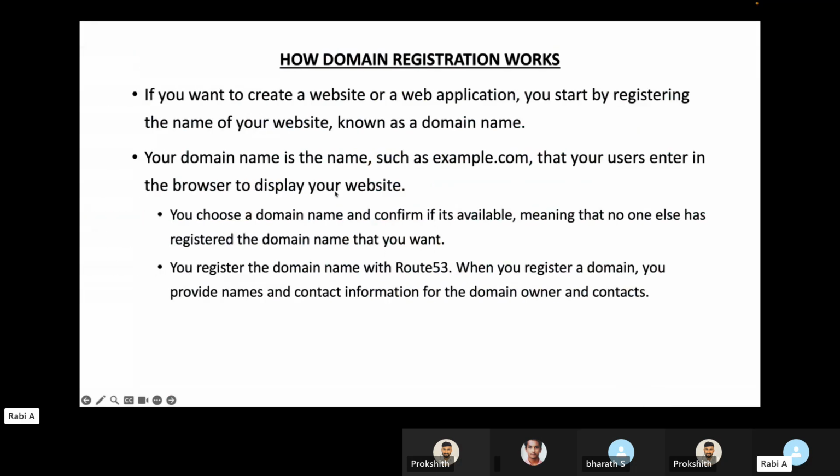So you choose a domain name and confirm if it's available. Step one is to check whether the domain name that you're looking for is available or not, meaning no one else has registered that domain name. When we talk about domain names, the domain name has to be unique across the globe. We cannot have duplicate domains. So the first step would be to check whether a domain name is available or not.